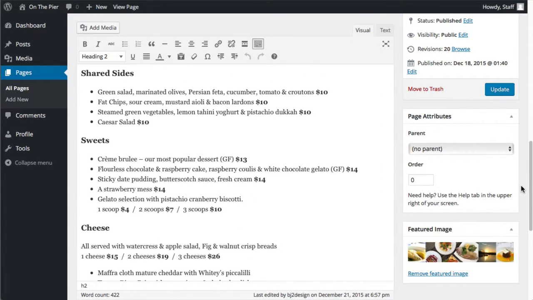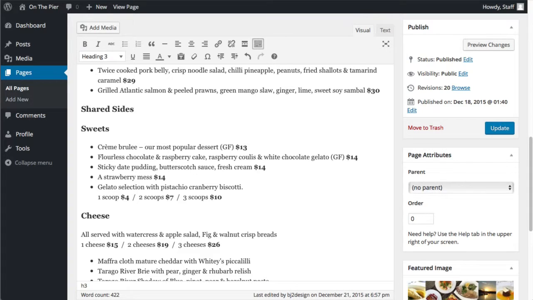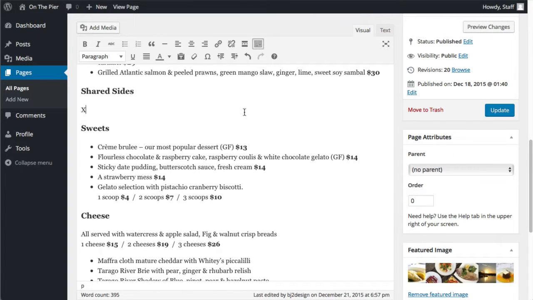So if we were needing to copy and paste, what we do is delete. You might need to delete all these out. We're just going to do an example. So shared sides, we're going to delete all that out. Just a little thing here, I'm just going to put some X's here because we're going to switch it over to text mode now.